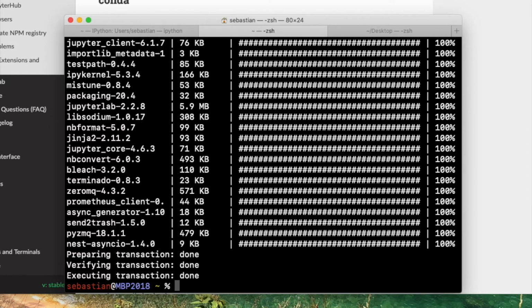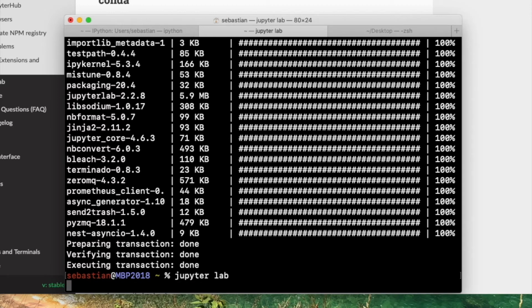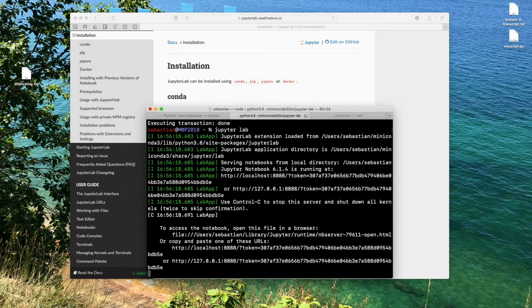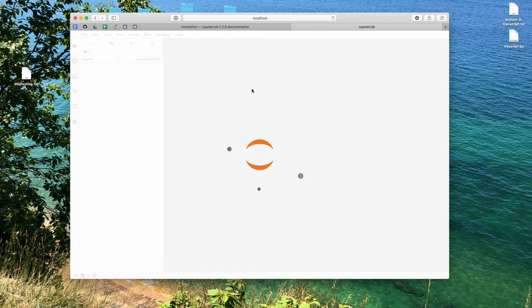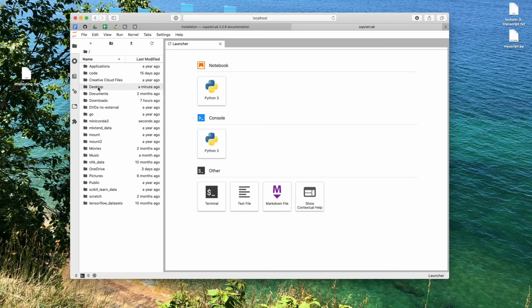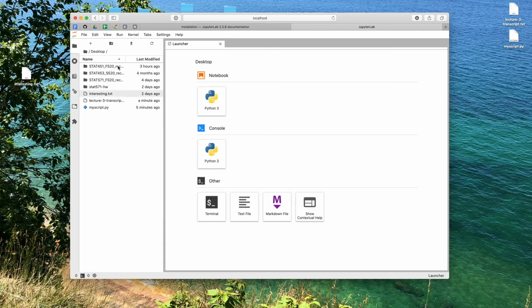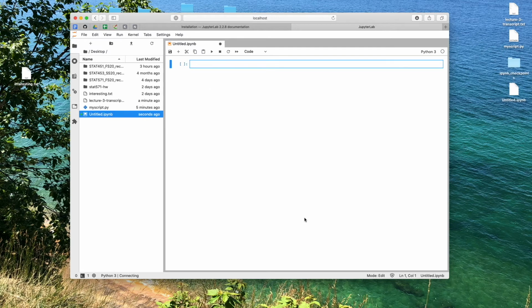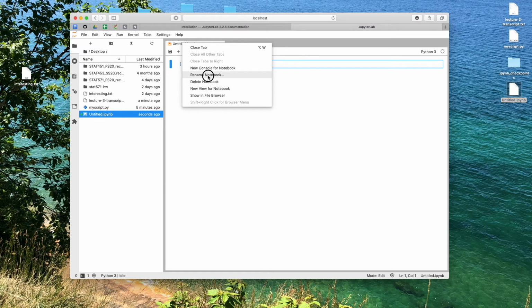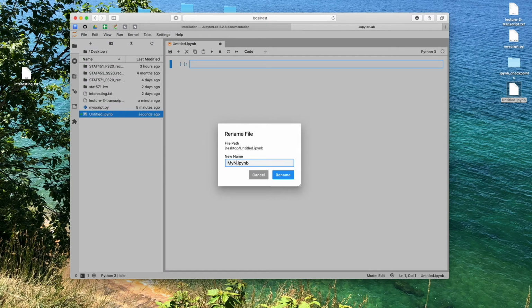So now after installing it, we can open it from the terminal, Jupyter Lab, and it will open in our default browser by default. It will make a new browser view here, and on the left hand side we have a navigation that is just our file system. So I go to desktop and I can make a new notebook by just clicking on notebook here. It's currently called Untitled. You can see it was just created here on the right. I can rename that, and let's call that just my notebook.